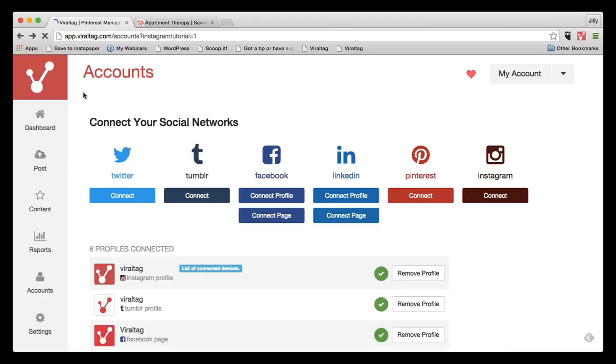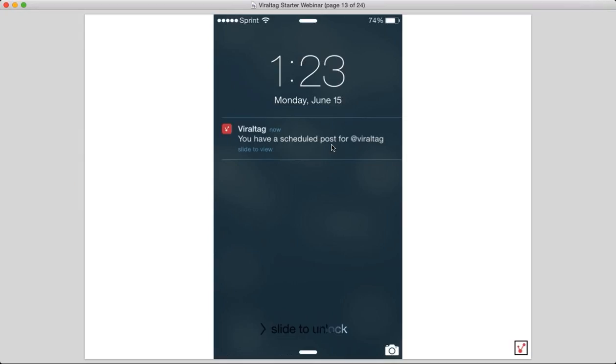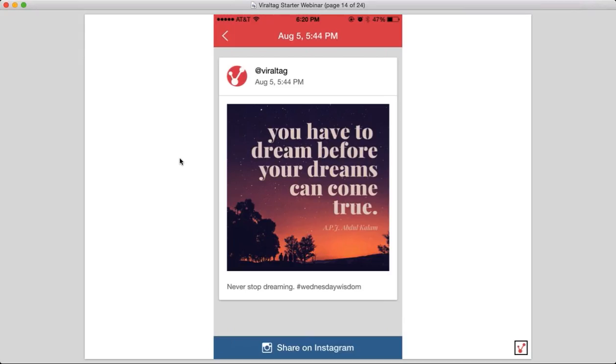So then what you'll do in order to schedule to Instagram, you can go through the same way as I showed you, scheduling anything, make sure it's square, and then just hit schedule to Instagram, set your time. And then at the specific moment in time that you scheduled, you will get a pop-up on your phone, and it's going to look like this. So you'll just get a little notification on your phone that'll say you have a post scheduled for Viraltag. You'll just have to swipe to acknowledge it.